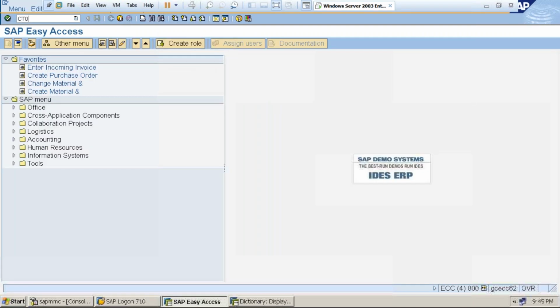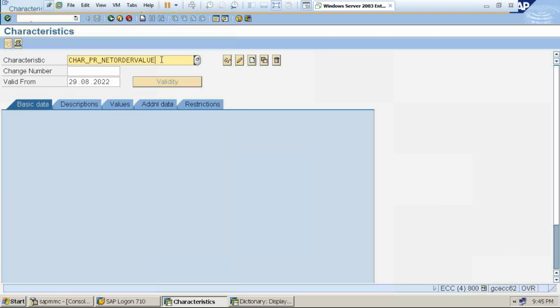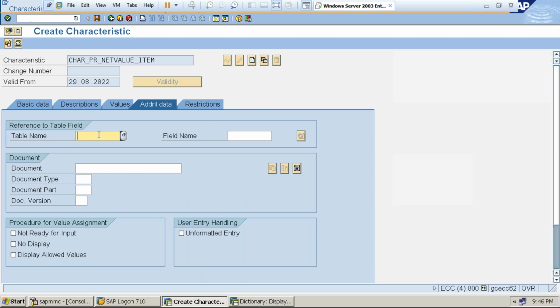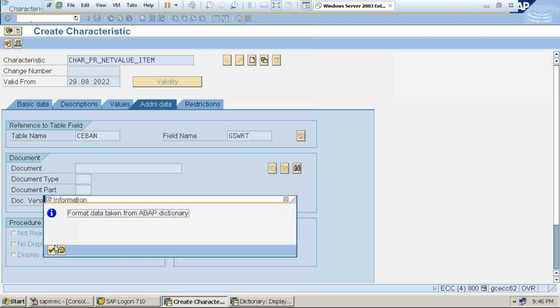So CT04, PR and value, instead of this, value underscore item level. Okay, this is item. Now go to additional data. The external purchasing document is CEKKO and internal is CEBAN. We need to take CEBAN, and the field name is GSWRT. This is item, whereas header is something different: GFWRT, for Frankfurt. So GFWRT.